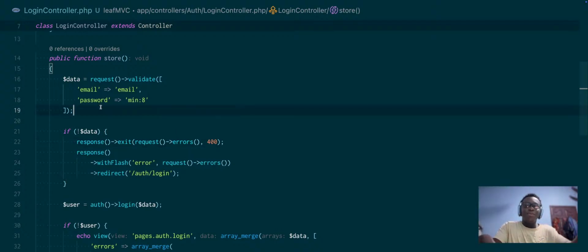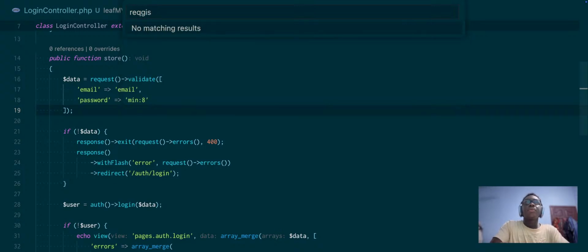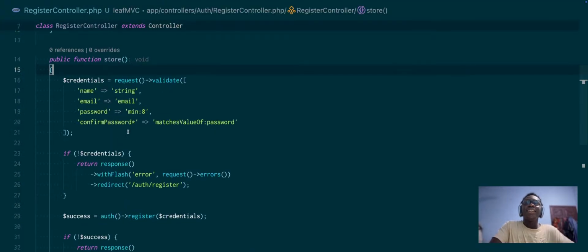And then there are a couple of new things too. For instance, if we go to the register controller in Leaf MVC, you see something here like confirm password, and then you have matches value of password. So these are new things you can do. You can match values from other fields in the request, which is pretty cool. And then by default, validate will take the whole request, so even if users passed in malicious data or anything into different fields, it will return only the fields that we validated.